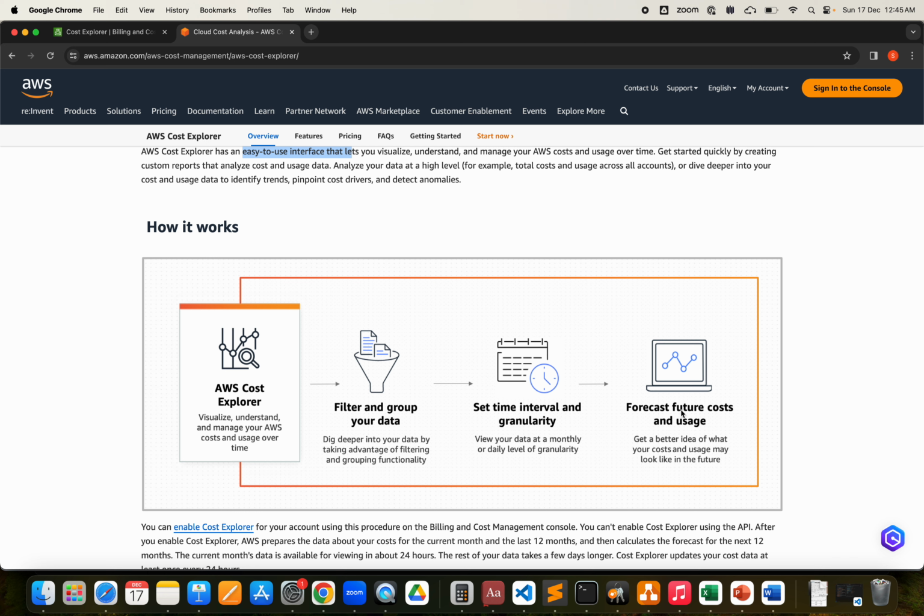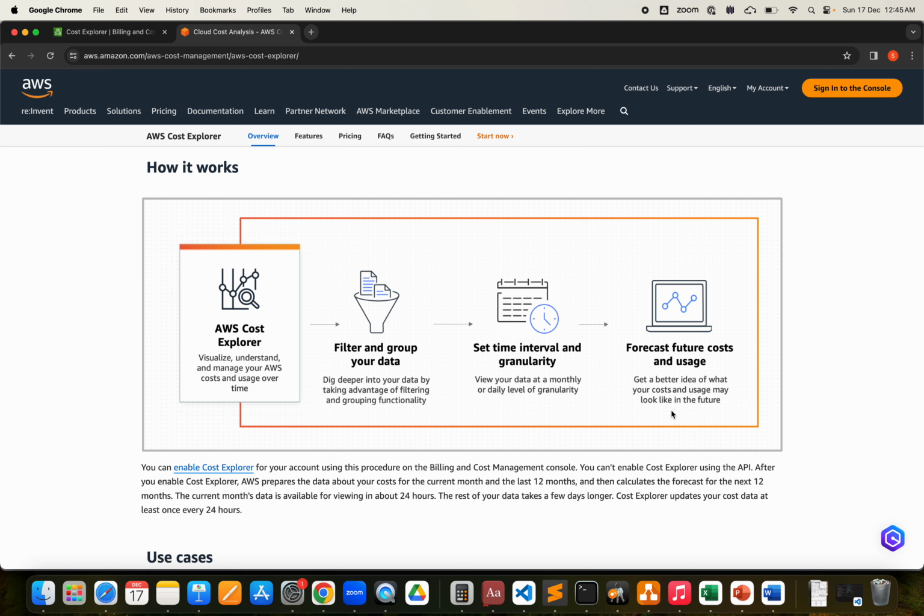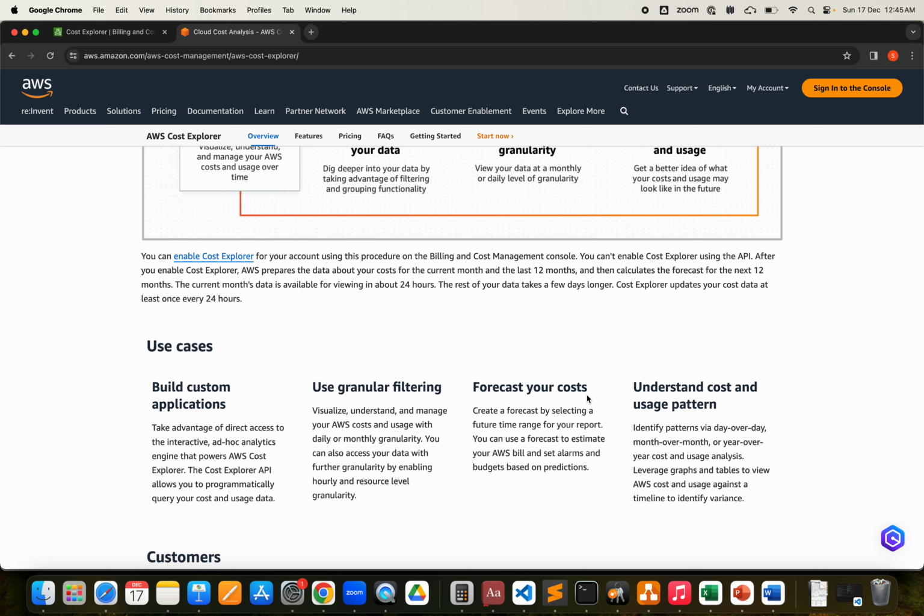Once you enable it, it will take around 24 hours to understand all the resources running in the back end and to show the results. Use cases: you can create a custom application out of it. I remember for one of my clients, we created a Grafana dashboard by pulling the Cost Explorer APIs and inserting the data into the Grafana dashboard.